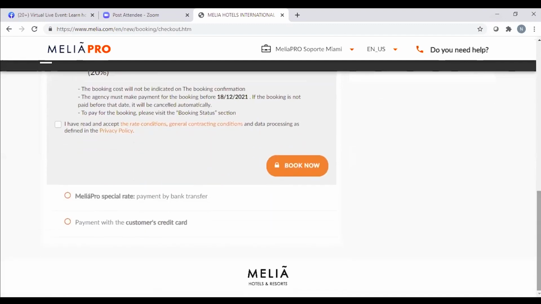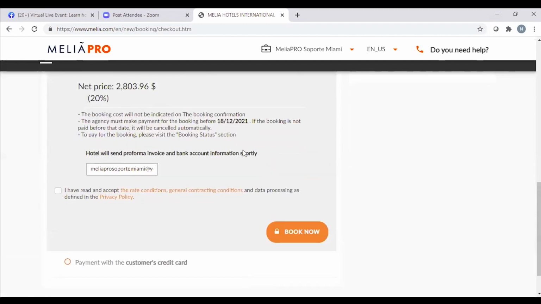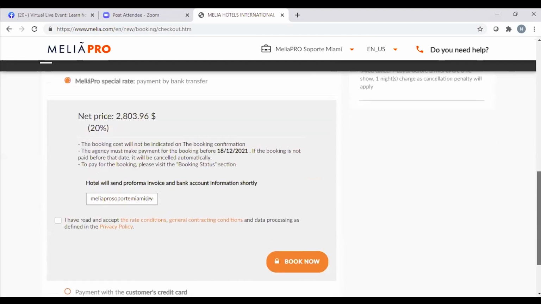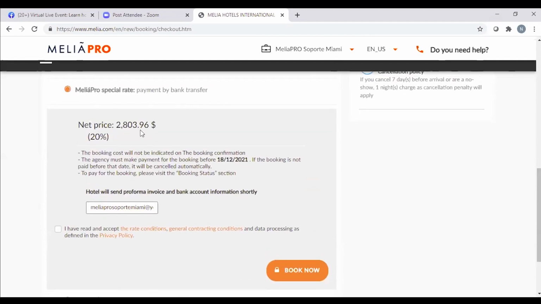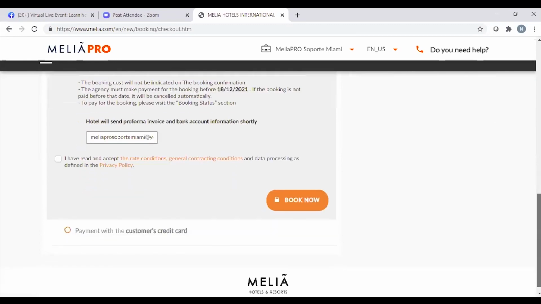Another option that's not very common, but is still used by many of our properties, especially in the Caribbean and in Mexico, is wire transfer. Same thing, it's the net rate, and the same rules apply as with paying with the agency credit card. You have up to a certain date to make the payment. If not, the reservation is going to be canceled automatically. And waiting until that moment to make the payment will allow you to modify the reservation.